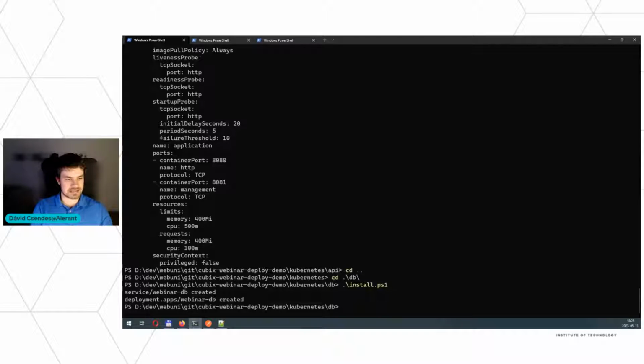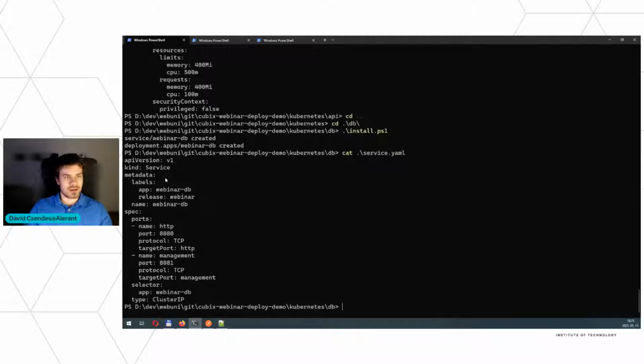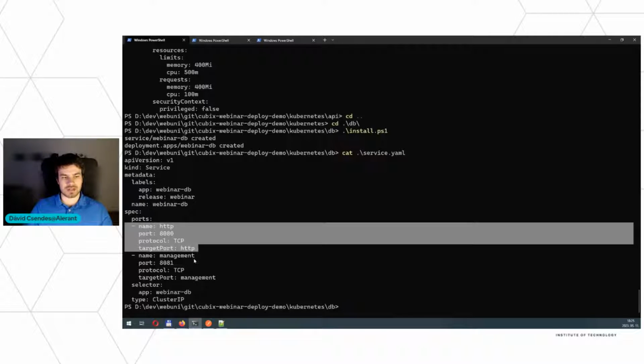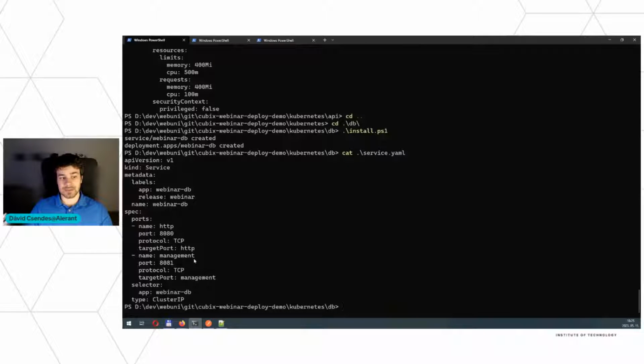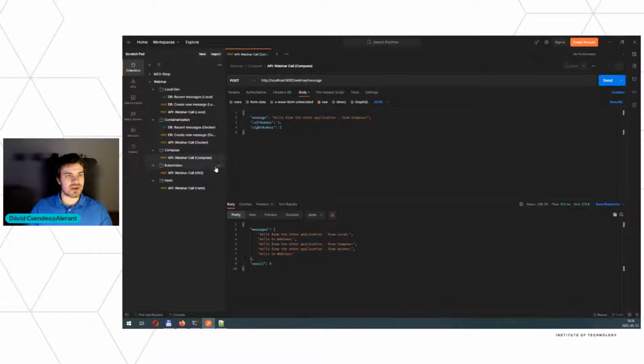Let's take a look at the service for the DB application. Here we can see this is a network object. It has similar metadata, and it describes which ports it has, which ports it exposes to other services. So for example, we have that the 8080 will be redirected to the HTTP port that is called in the deployment. Now, let's try this out.